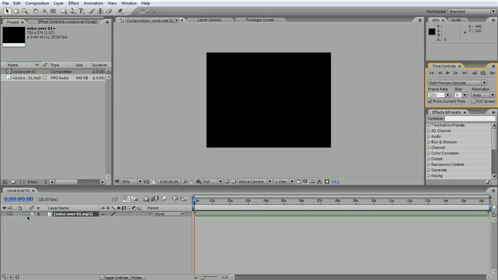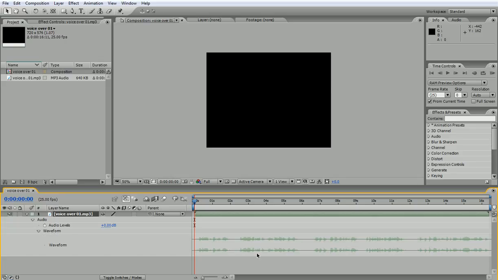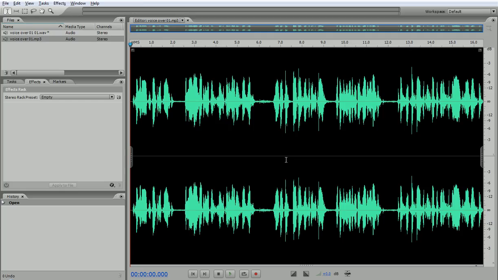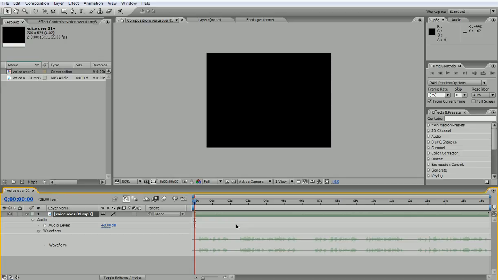First, what can we do with this? If we open the audio, we have the audio levels and we have the waveform. That's the waveform that we had in Soundbooth. All right. So what do we use the waveform for? We can't edit the waveform directly, but we can use it to visualize something.